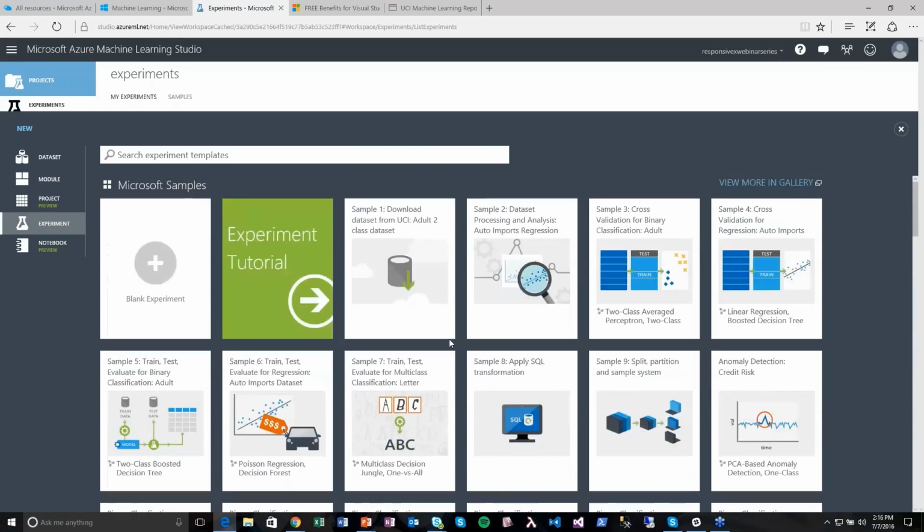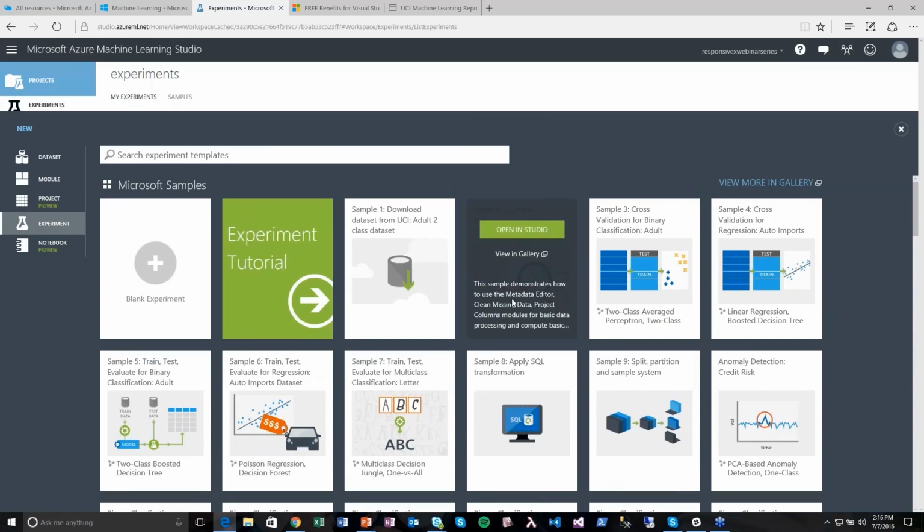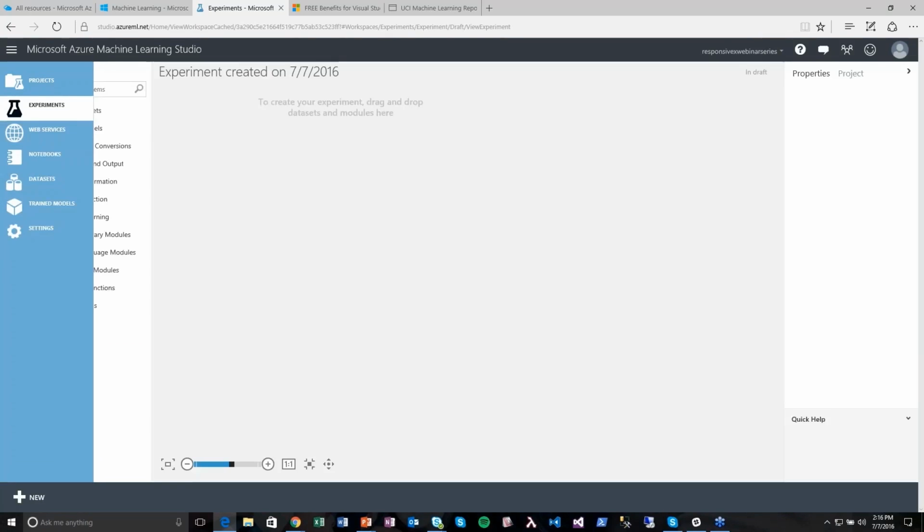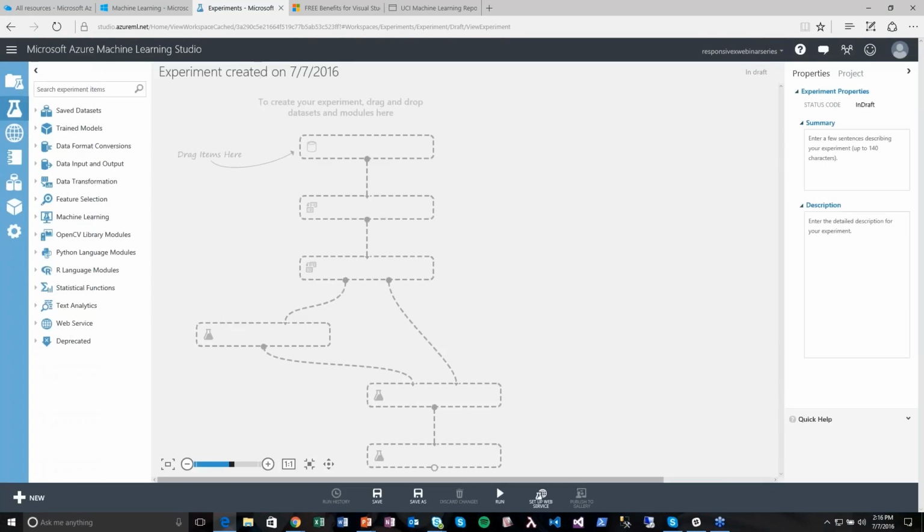So this is a good way to get started and just see how to put together one of these experiments and models. In our case, I'm just going to create a blank one. And we're going to call this Webinar Auto Price Prediction. And I'm going to name this Draft. I'm going to save this, but right now it won't let me save because there's nothing in here.